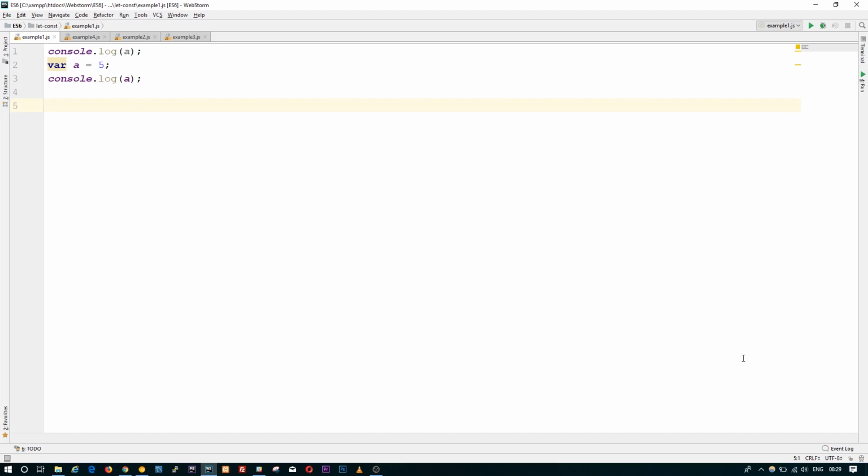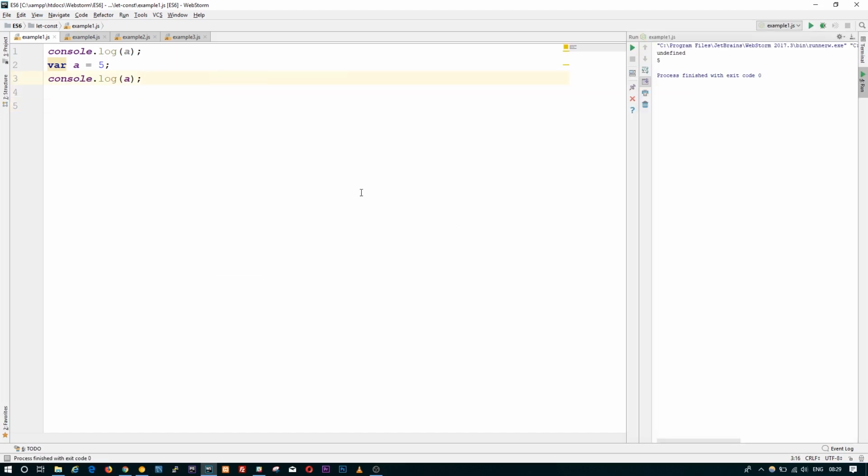The output of this simple example is the following. We have undefined and then we have 5. Why this statement prints 5, I think this is clear. But why this statement prints undefined, if it's not clear for you, you can check my video about hoisting and you can find the link in the description below.